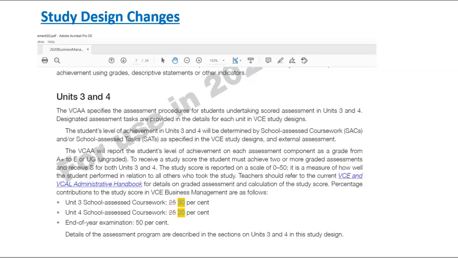And here it is actually in the study design, the screen capture there for Unit 3 and 4. We've got Unit 3 school assessed coursework. You can see that VCAA have crossed out the 25s for Unit 3 and for Unit 4, and they've put in the 30 for Unit 3 and the 20 for Unit 4, to go with the end of year exam of 50%. So to keep the total there at 100.